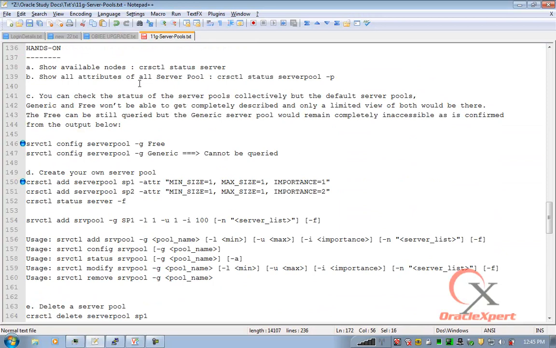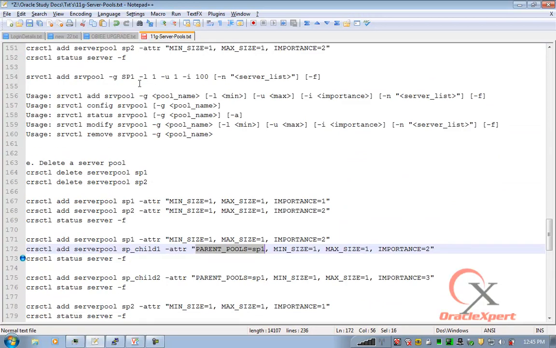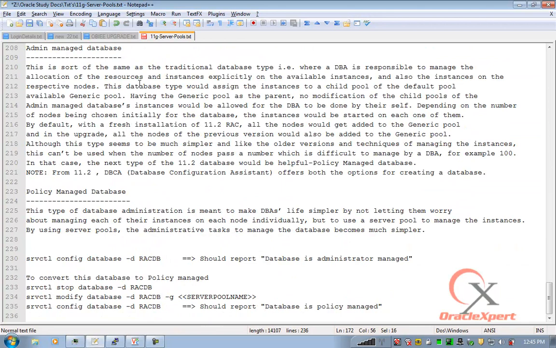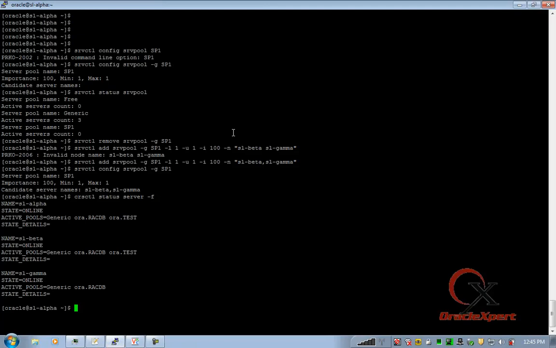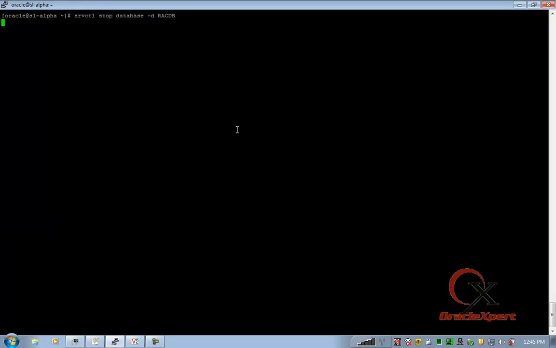There's another interesting configuration where you can switch between admin managed databases and policy managed databases. As of now both of them are admin managed. I am stopping the database RADDB, and I would try to convert it from admin managed to policy managed using the server pool that we have created earlier.